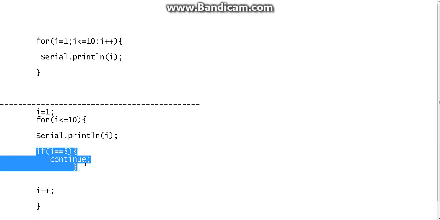Okay, so I has been printed. After that we skip, but there is nothing here before the I++. So no action there. So there's no point of skipping because I has been already printed. So you should know where you have to use the continue keyword.